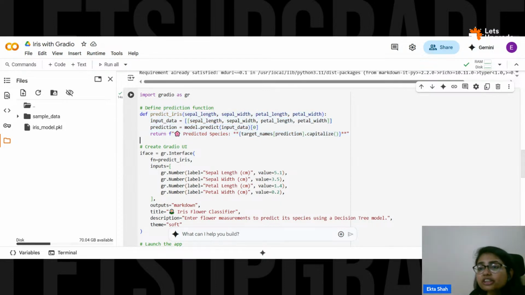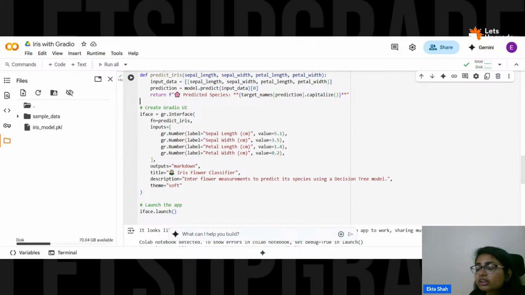Now we'll use gr.Interface, which is nothing but your gradio.Interface, to define how my UI is going to look like.